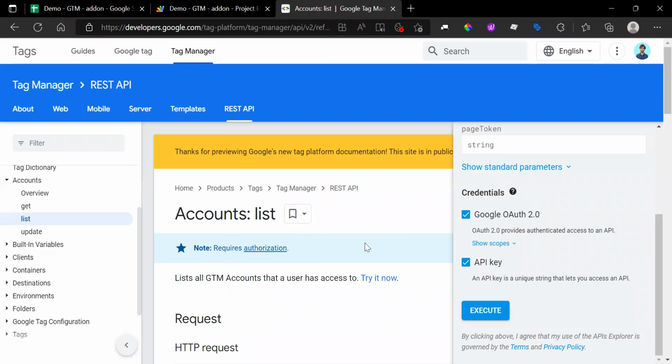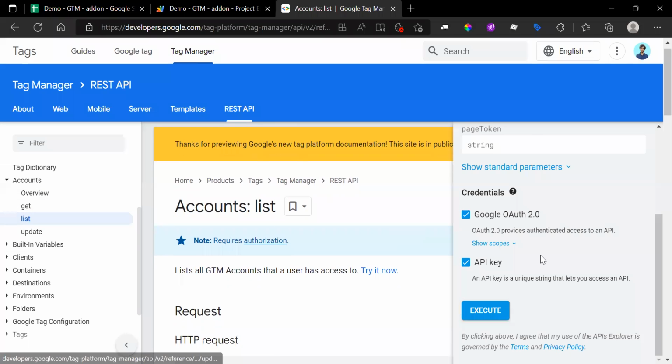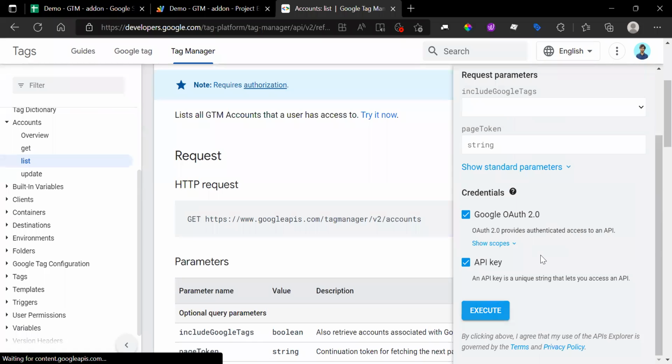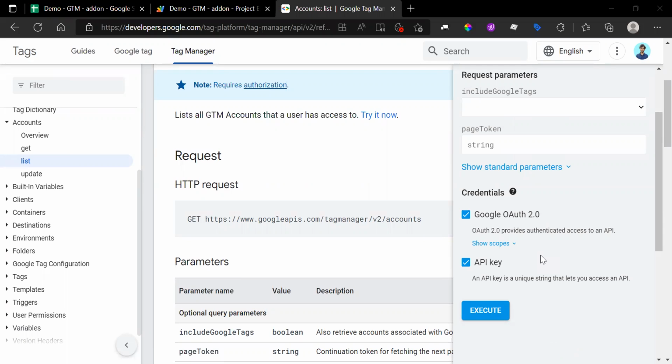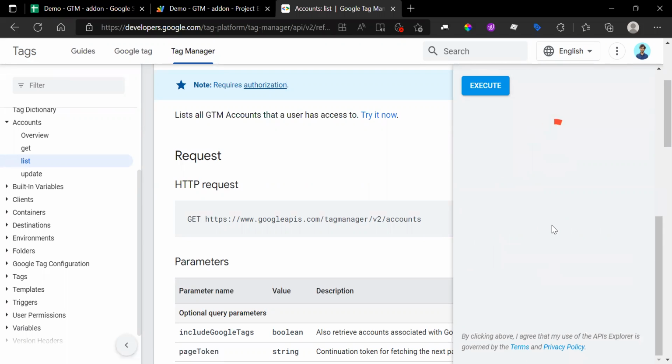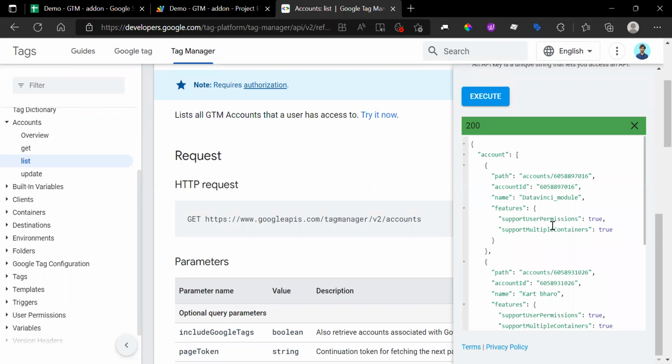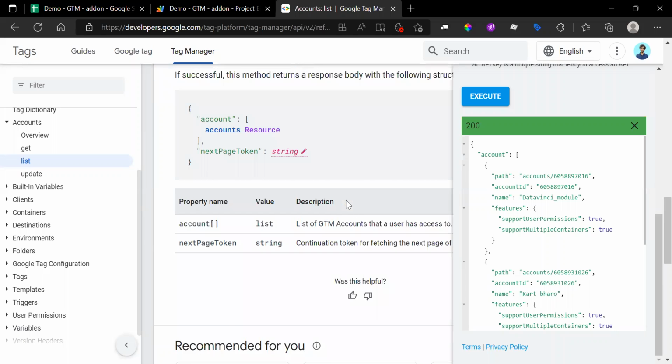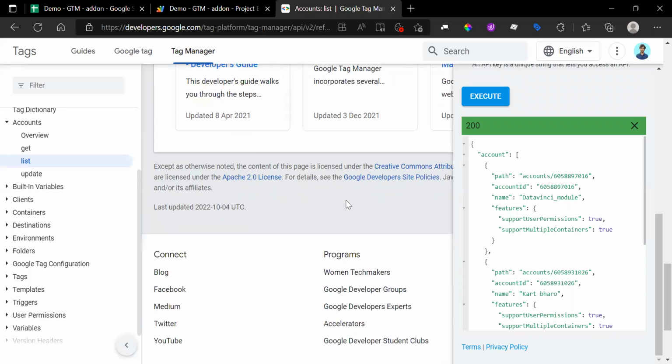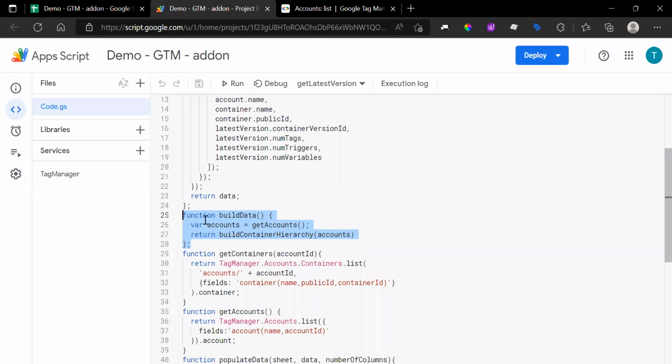I showed you how we are actually getting the accounts from the GTM API. If you go to accounts list and execute this same function, then all the accounts that are created with a certain email ID will be displayed there. So if I execute that code, you can see I will be getting a list of accounts there. So all these accounts can also be accessed using the get accounts method. So we have also used the same method here.